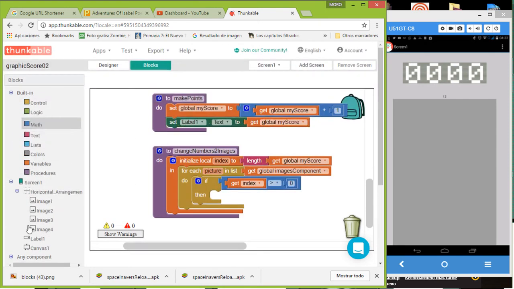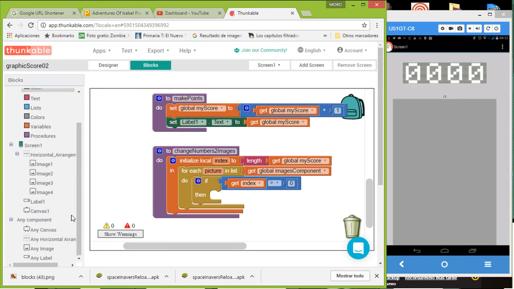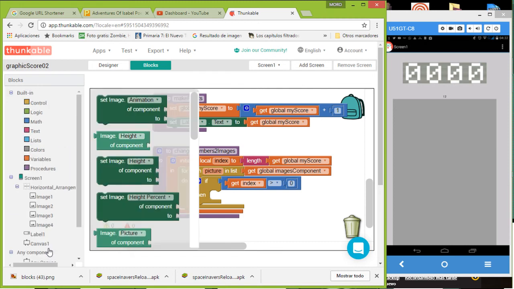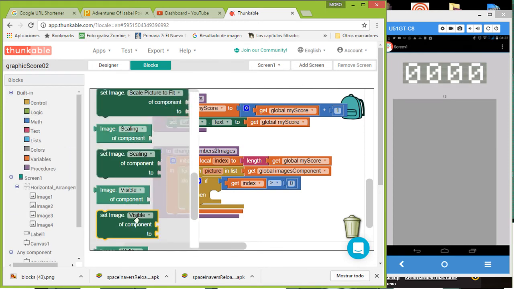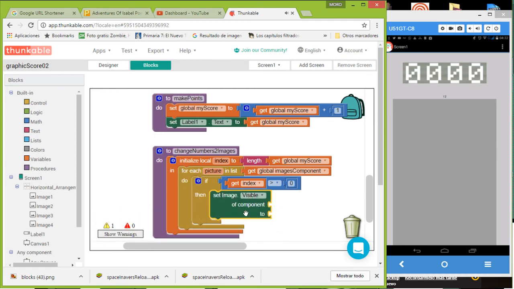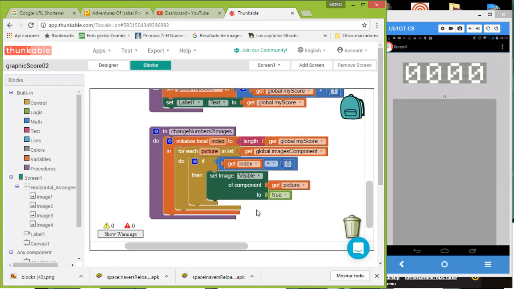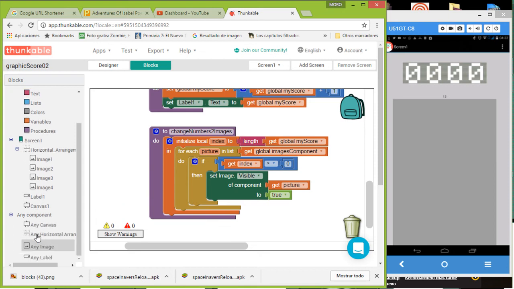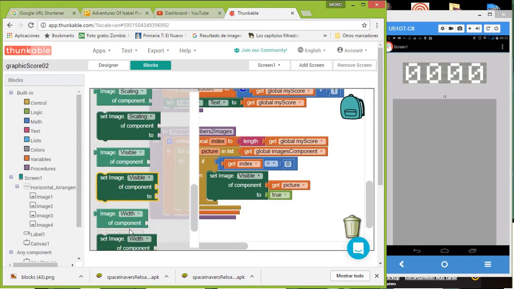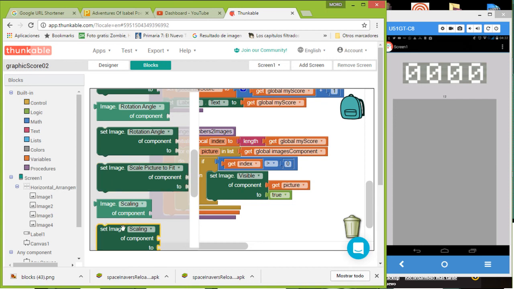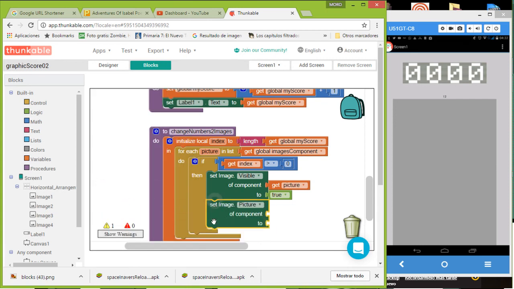So we go to any component, these blocks are here, and because we are working with pictures or images, we're going to use any image. And then the first thing that we're going to do is take this, set image visible of component. Which component? Picture component picture 2, and we're going to set them to true. Why? I will show you why, because we can have some options with this. Now, the most important thing, in any image, we are going to go for a picture. And here, set image picture of the same component to.